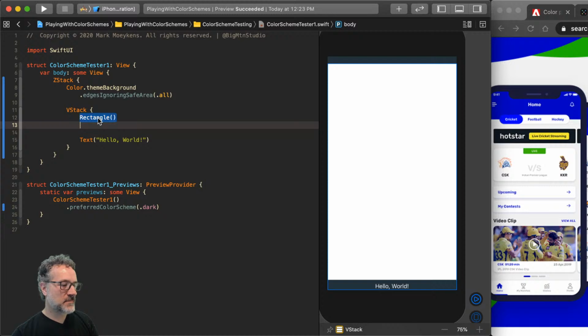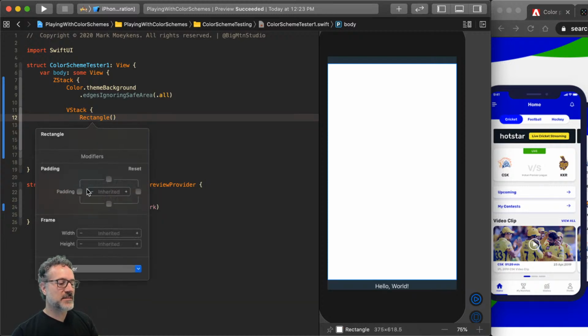So you can also, let's see, is it working? Yeah, it is. You can hold down Control Option, click on the rectangle, and it brings up your padding and frame options. If you have other modifiers on there, it'll bring up those modifiers as well.